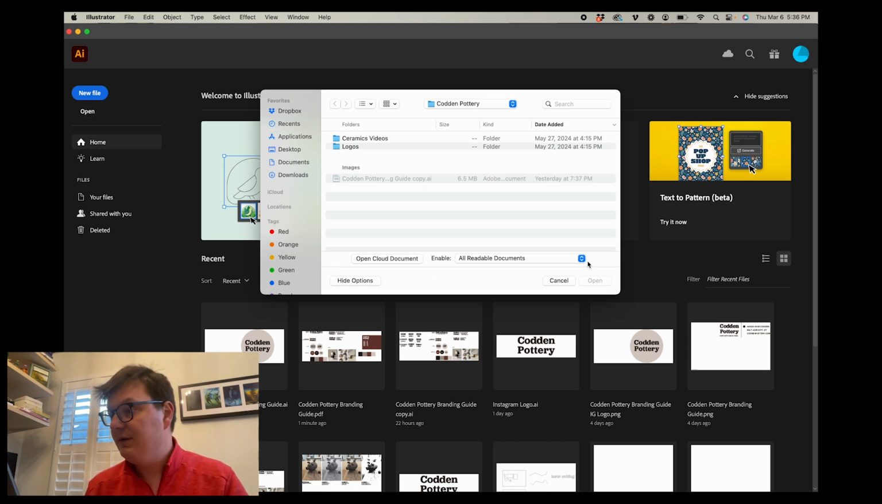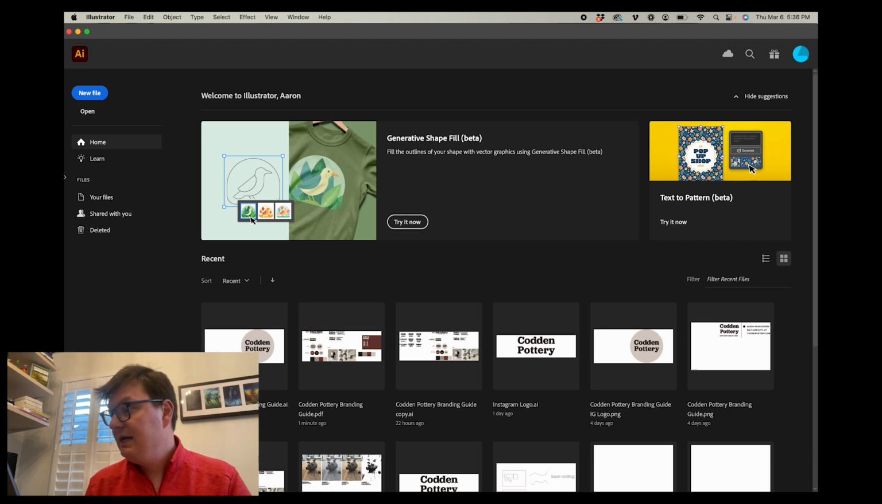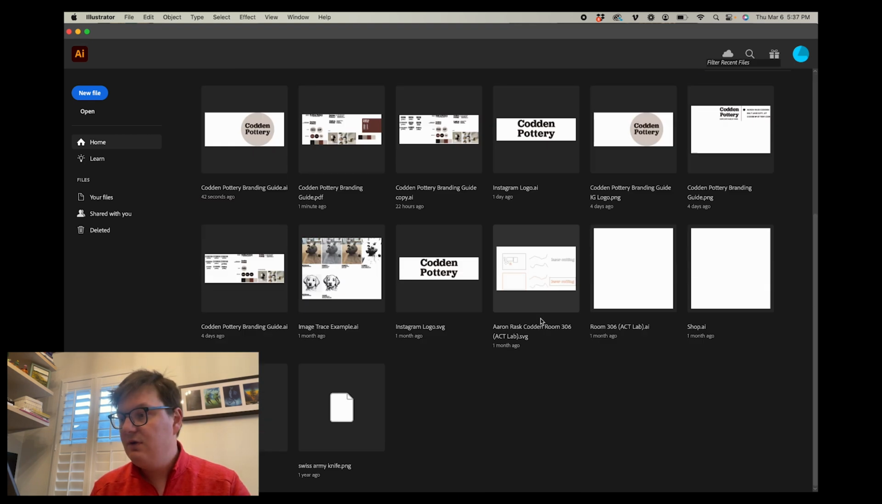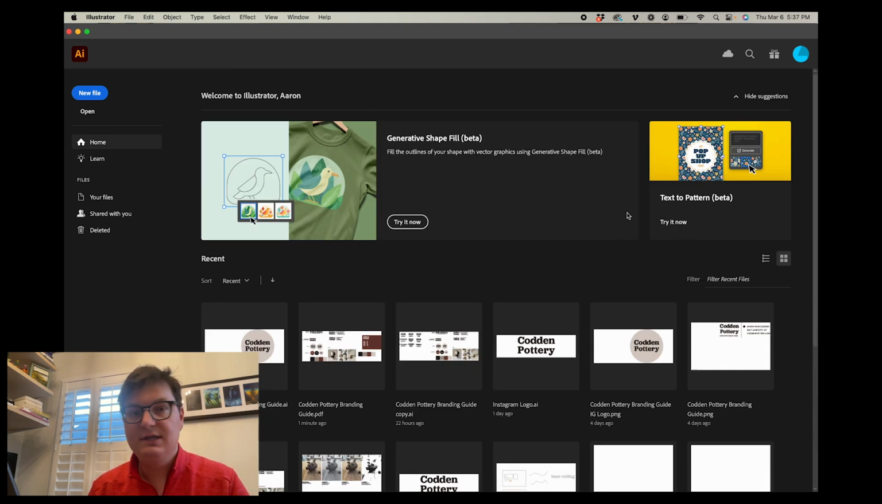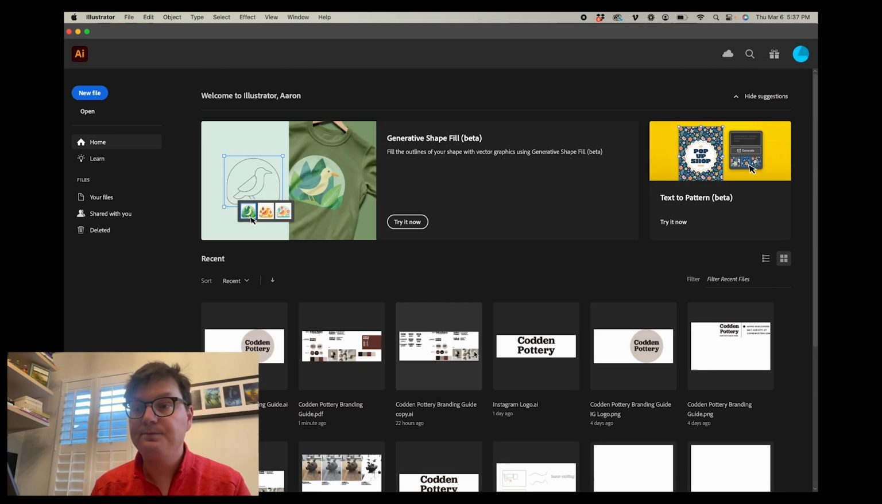So our new file button is located here. We can open additional files here, Illustrator files. And in addition, we have our home page, which will take you here. And then we have files related to the cloud with Adobe where you could save files if you wish. I recommend taking advantage of our 500 free gigabytes here at Weber State University. And then just a few other things. Our advertisements are always listed up here, and our recent files you can access are located down below.